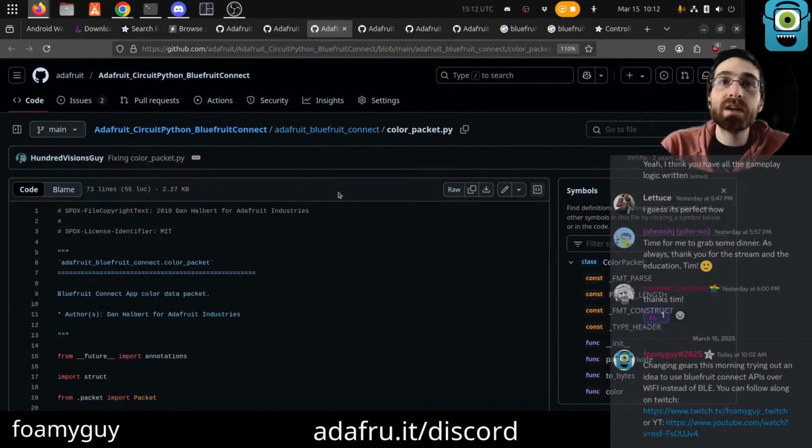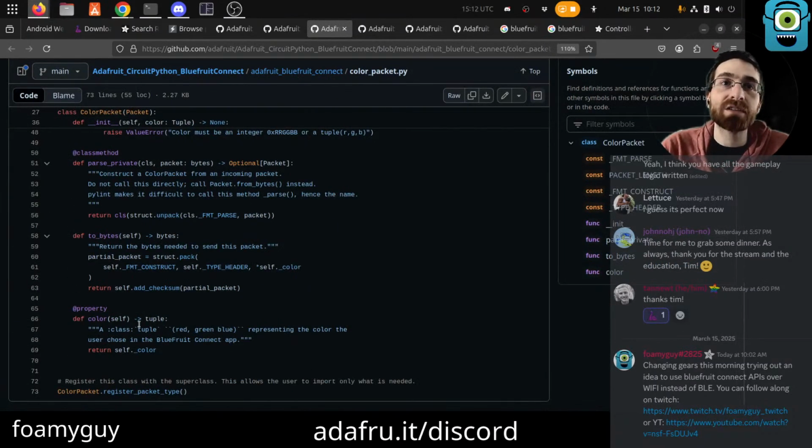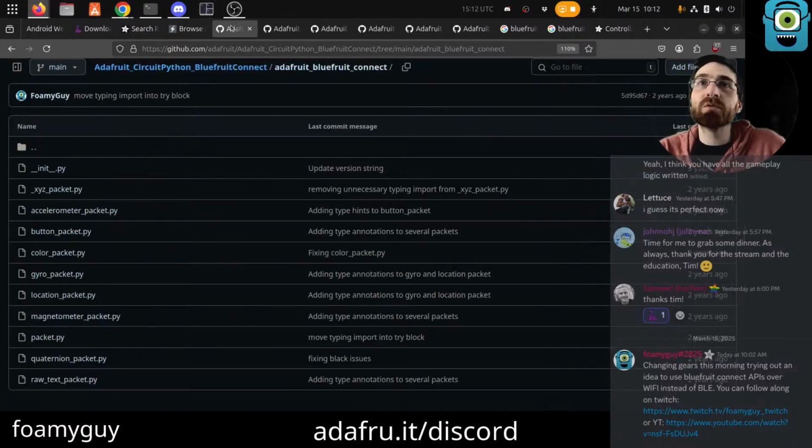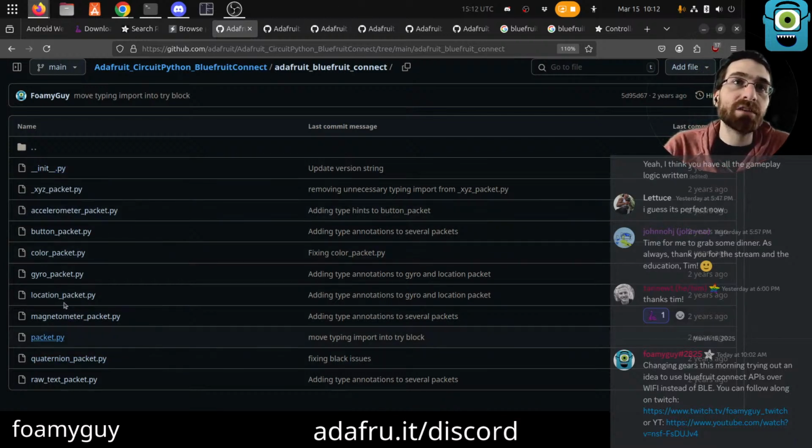If it is a color packet, then you can access what color that was sent over. Still, we don't necessarily know which one it is, but it'll be one of those two, either hex or RGB tuple. We'll see. So this is nice.